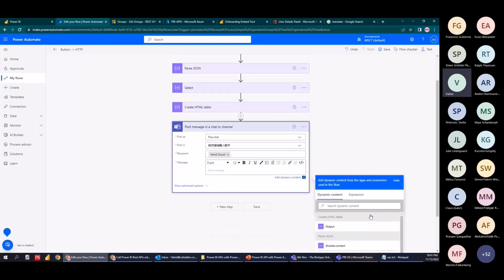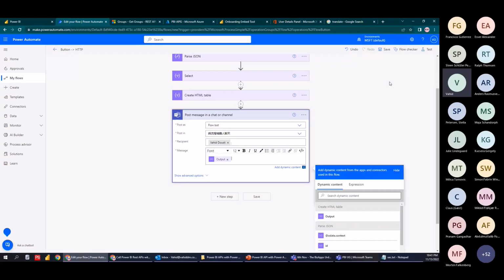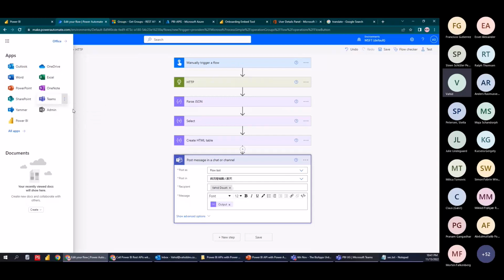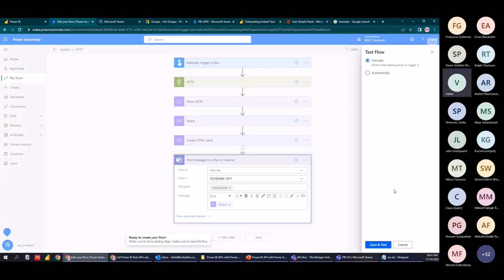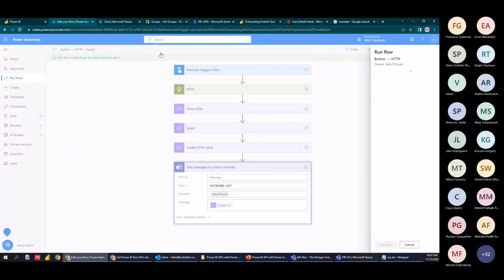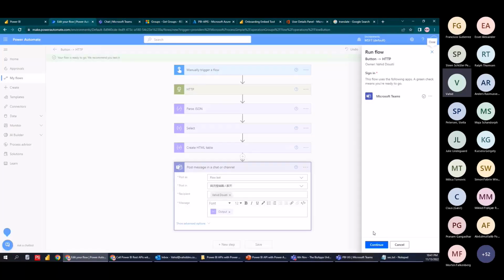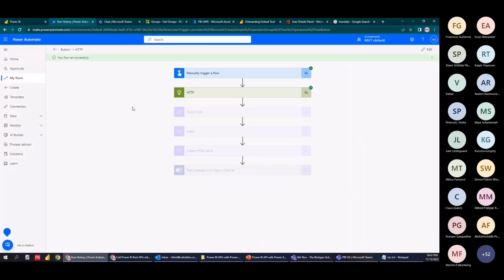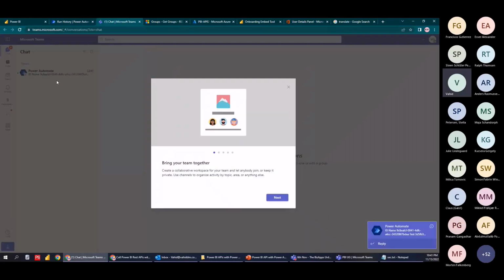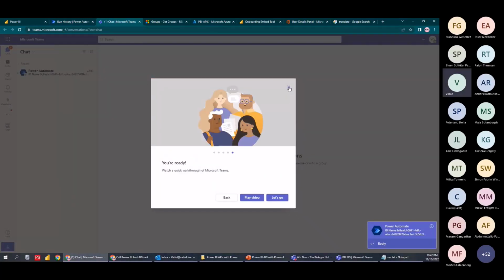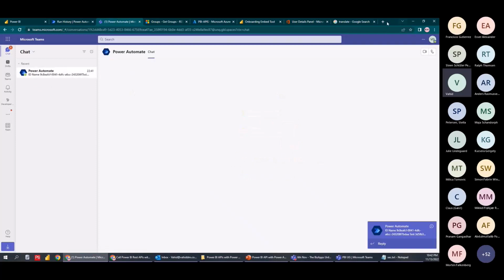And then the message here will be that HTML table. So here, let me open Microsoft Teams and run this one again. Yes, we need that connection on flows. Okay, that works well, and we receive a message here. So it seems my Mandarin language works well. So thank you, Google, for translating that for me.